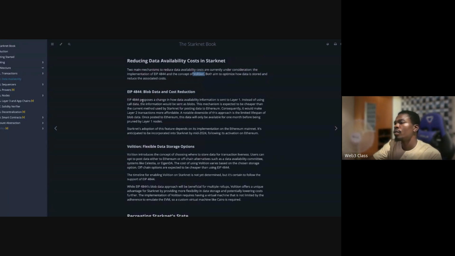EIP 4844 proposes a new change in how data availability information is sent to layer 1. Instead of using call data, the information will be sent to blobs. This mechanism is cheaper than the current method used by Starknet for posting data to Ethereum. Consequently, it would make layer 2 transactions more affordable. The notable downside of this approach is the limited life of blob data. Once posted to Ethereum, this data will only be available for one month before being deleted by layer 1 nodes.